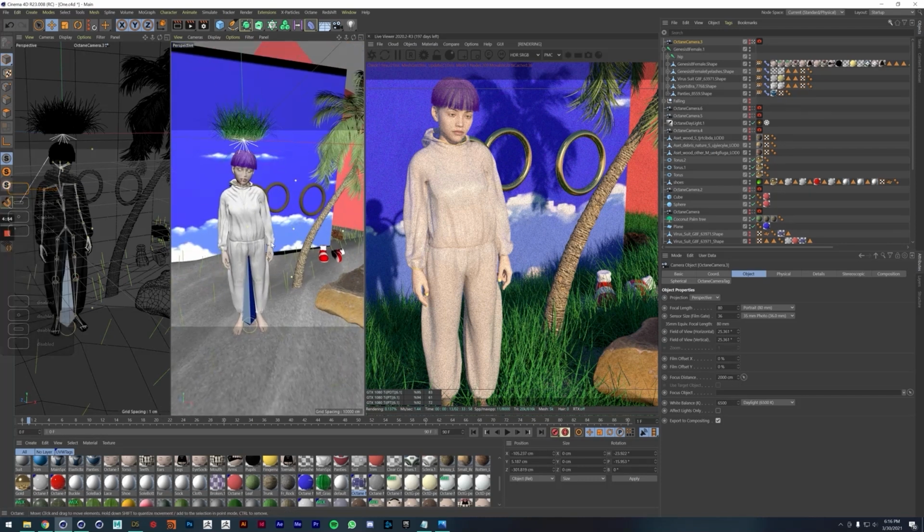So that's how you can set up your character, and you can also do some pretty simple scene building, simple yet effective, using the tools in Cinema. And I'm going to talk about that a little bit more in the next section.